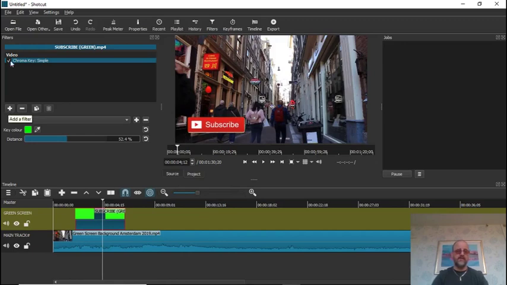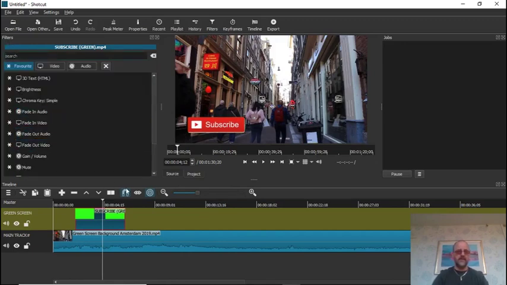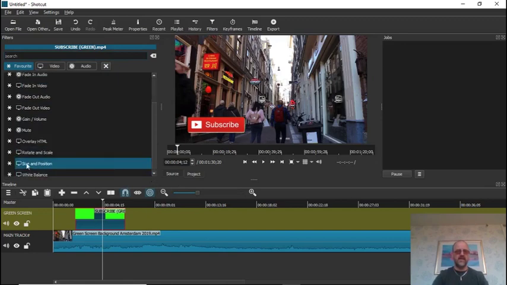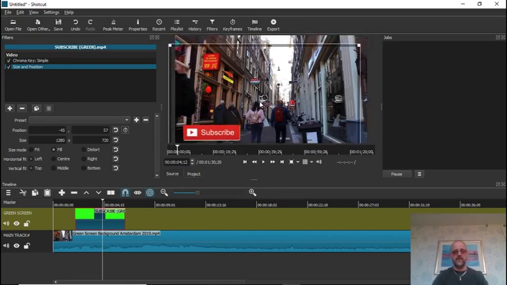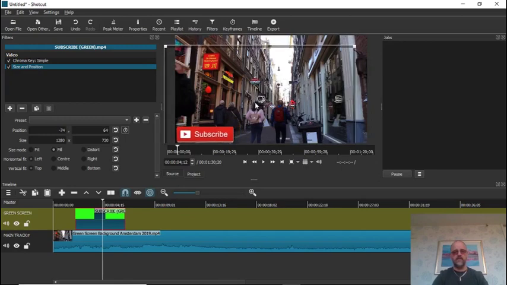So I'm going to go to plus. Make sure we're still in filters. Plus. I'm going to go down here to size and position. Click on that. Boom. You see this little white line that's giving me a box. Basically, I can adjust the size. I can adjust the position. What I'm going to do is pull that down a bit into the corner here.